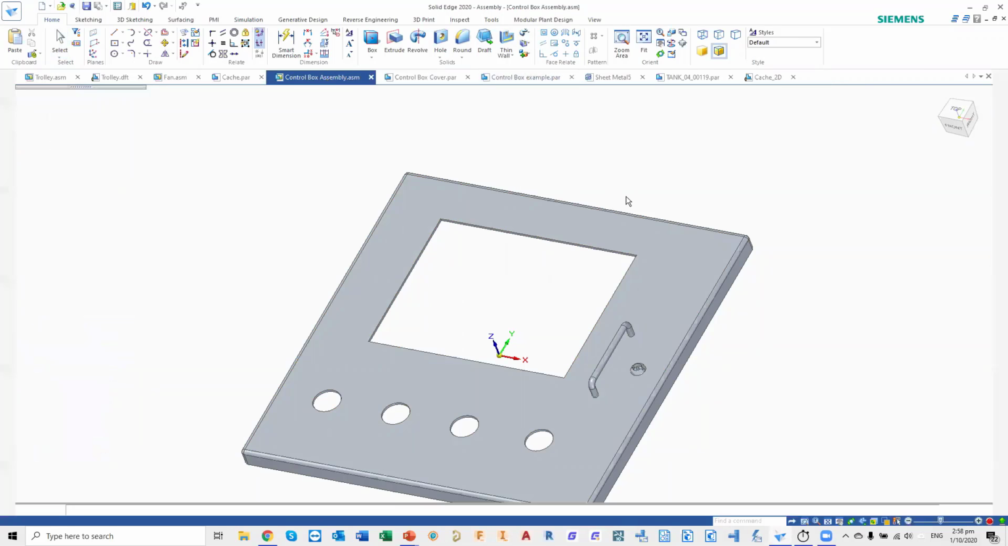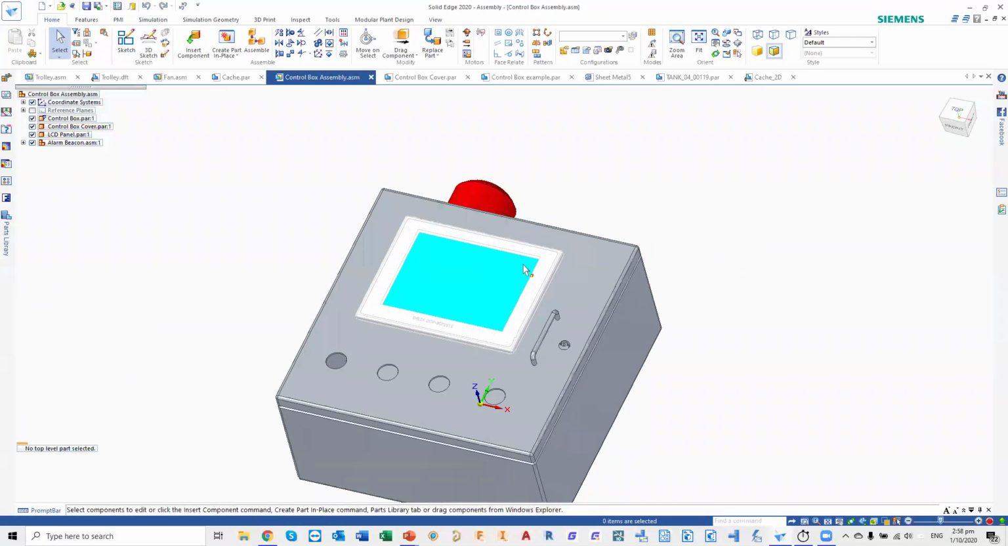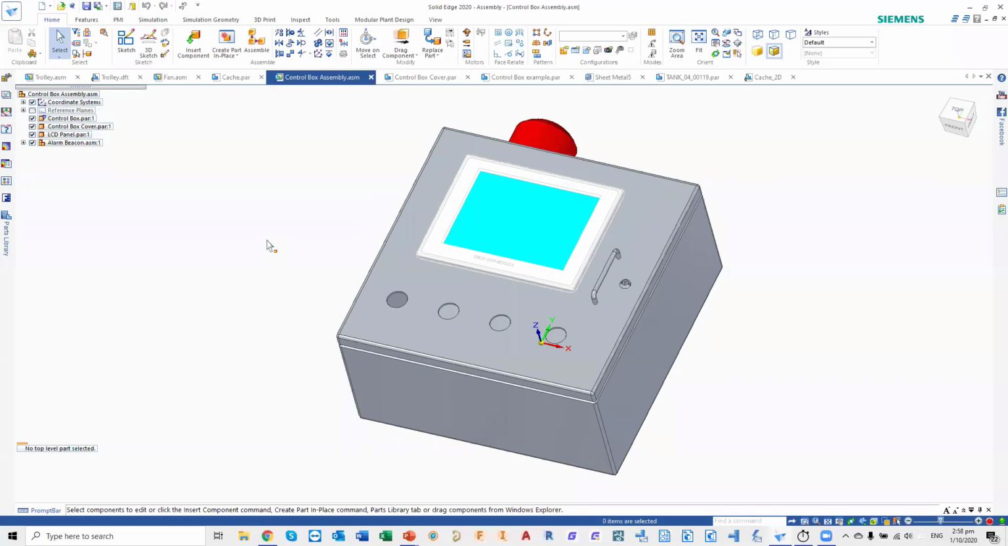So over here, I have an assembly. You can see the feature that I've copied, the handle and the keyhole, is already ported over. Just now was reuse feature, but this time around I'll be showing you how to reuse parts in an assembly.